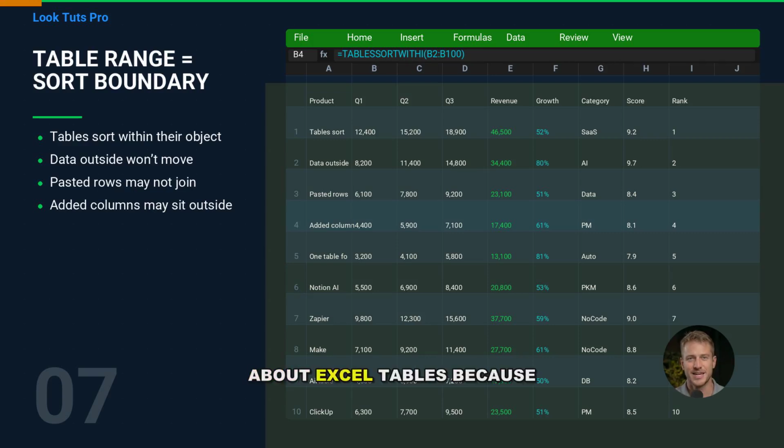Next step. Let's talk about Excel tables, because table range errors are a common reason sorting feels inconsistent. When your data is formatted as a table, Excel normally sorts correctly because the table is a defined object with a fixed set of columns. But problems start when the table range is wrong.